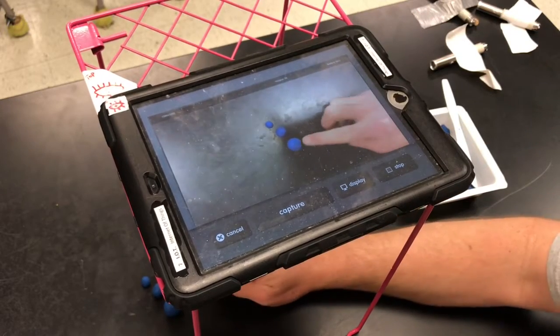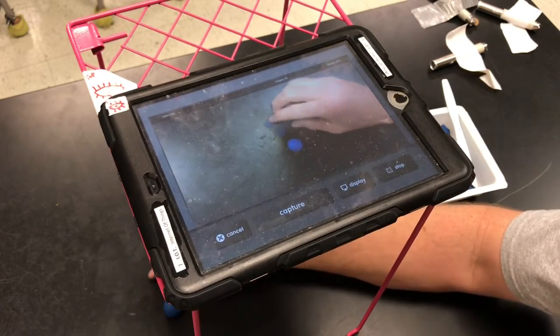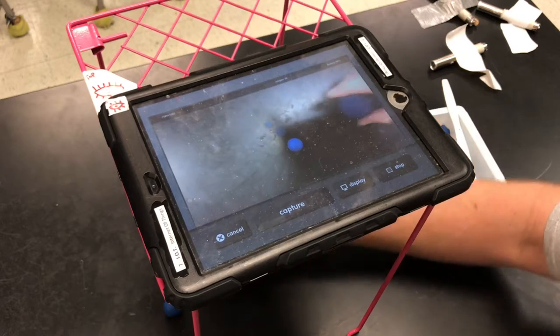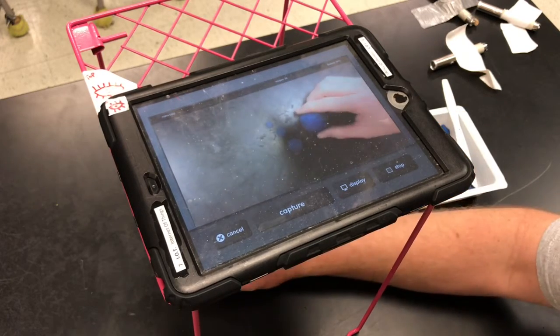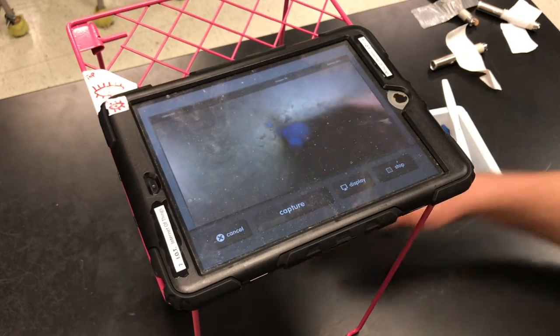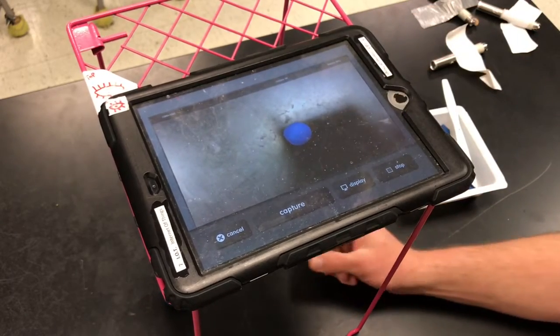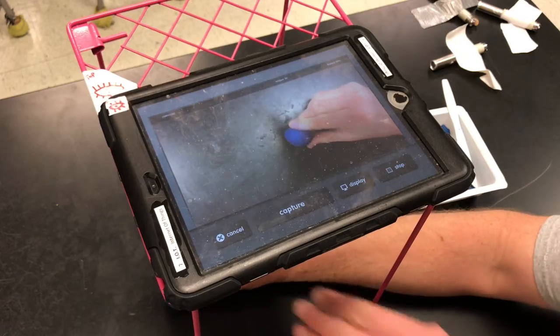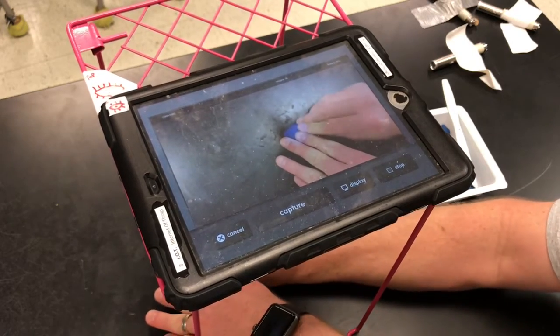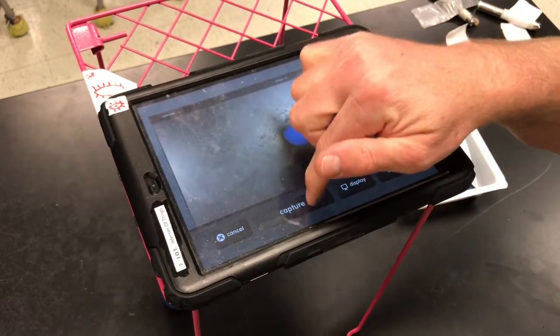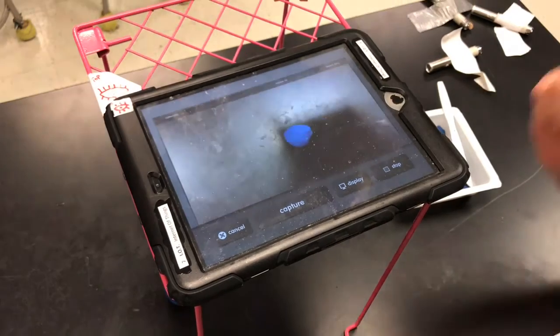Now I'm going to focus in on one egg, and I haven't figured this out yet, but I'm just going to make it so that suddenly we're zoomed in on this egg, okay? And then we're going to say capture. And now the magic begins. I'm going to have the egg start to grow a tail. This is going to take a little while.